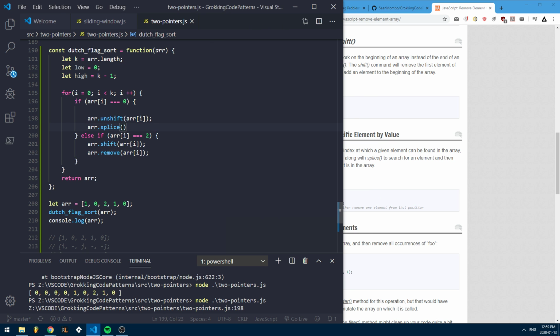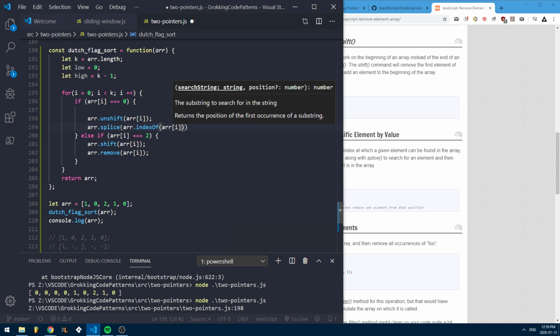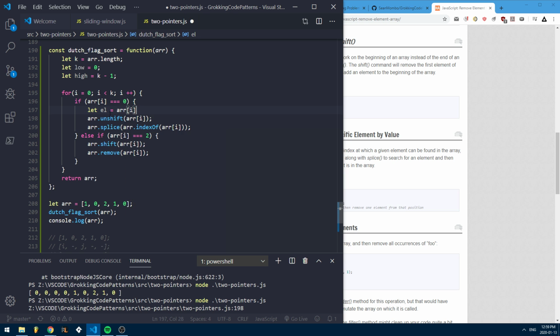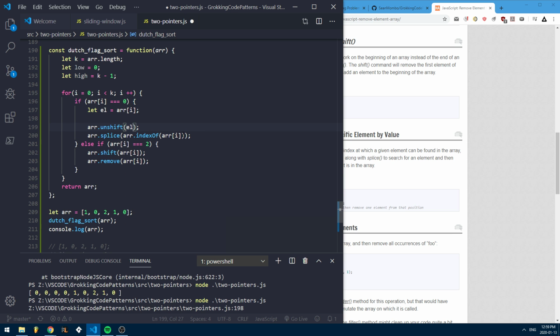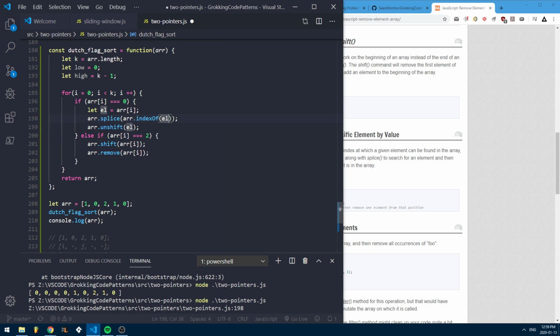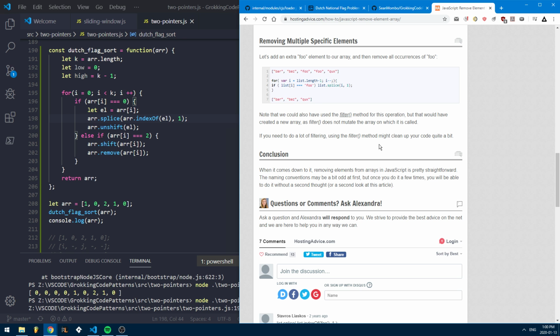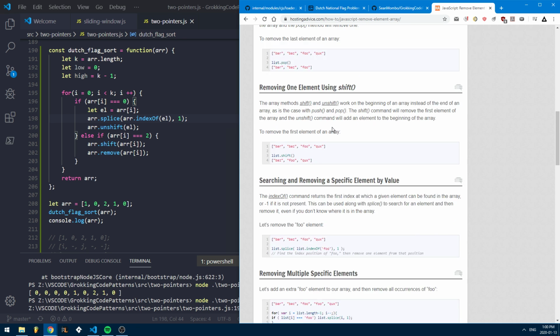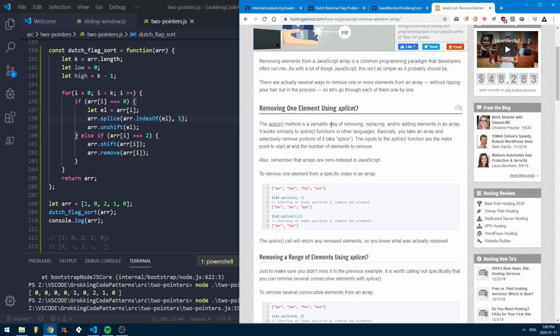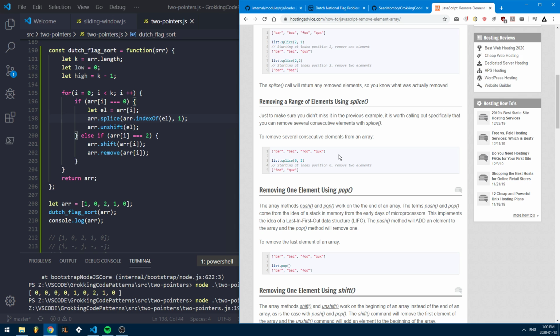Array dot indexOf. Let array equal element i. So okay, we need to save this before we use it. We'll splice it and then put it at the beginning of the array. How do you put something on the end? Push puts it on the end.